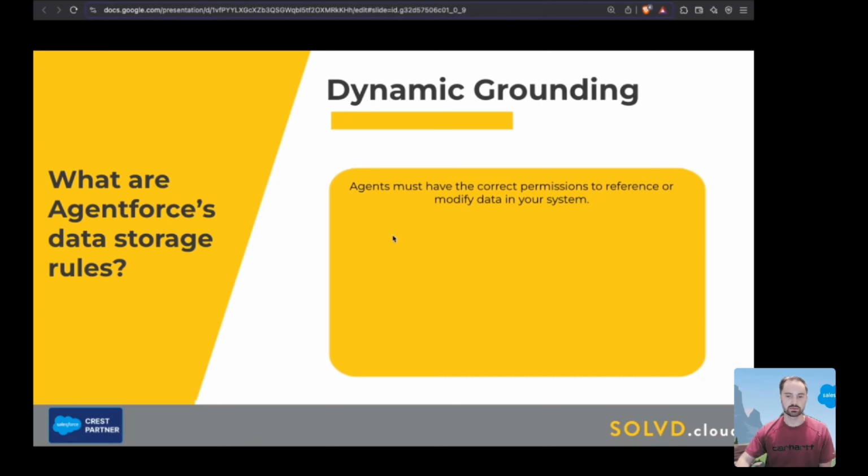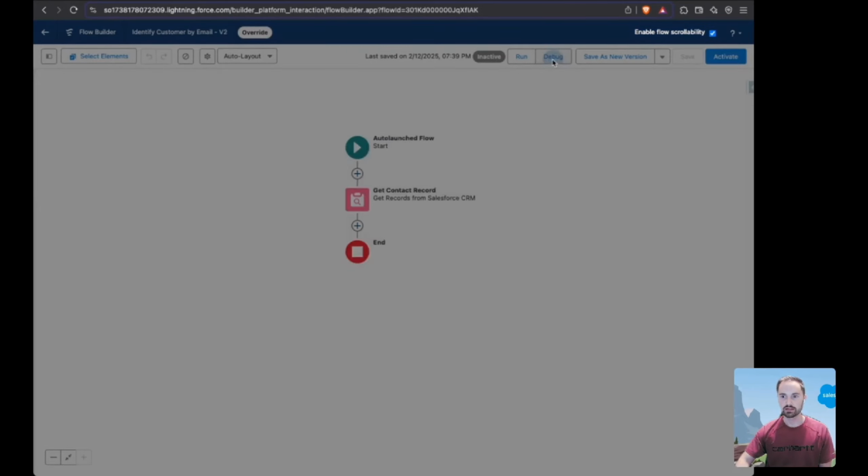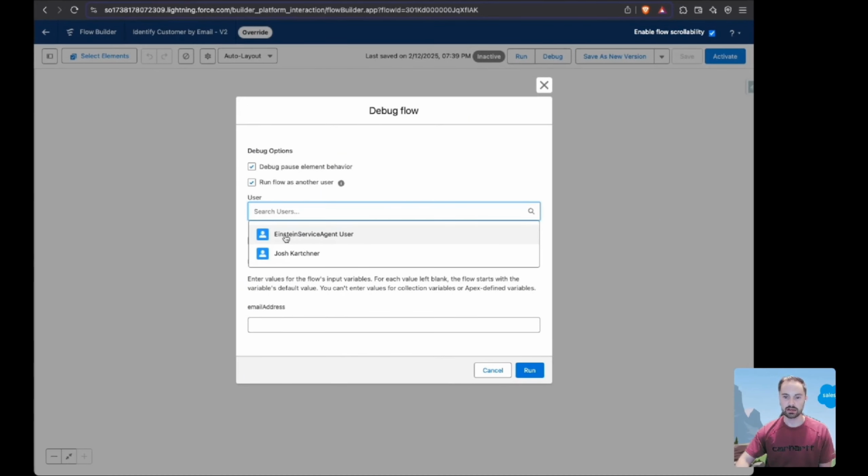The next principle here is dynamic grounding. Essentially, what this means is when you're working in Salesforce, Salesforce uses the principle of least access, which means users start out with the bare minimum in terms of access. That same principle can be applied to Agentforce agents. For example, if I come into this flow within Salesforce, you can see this is pretty straightforward. If I want to debug this flow and run it as another user, I can run it as the Einstein service agent user, for example.